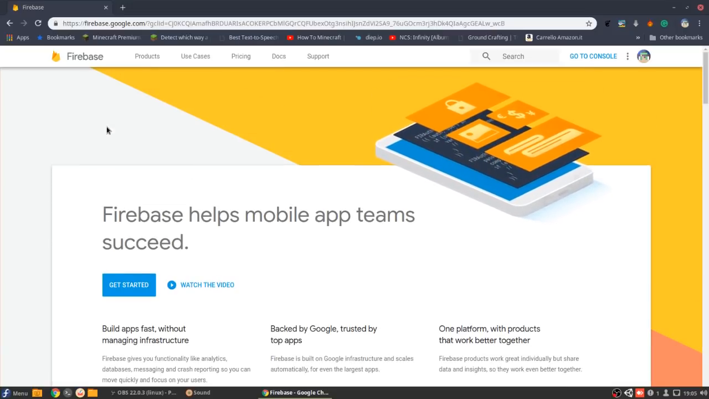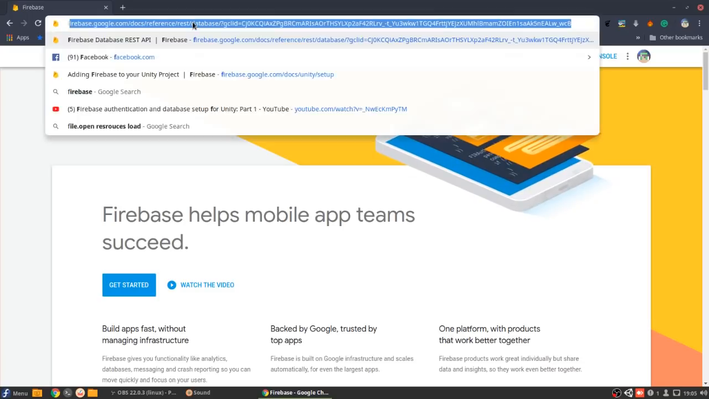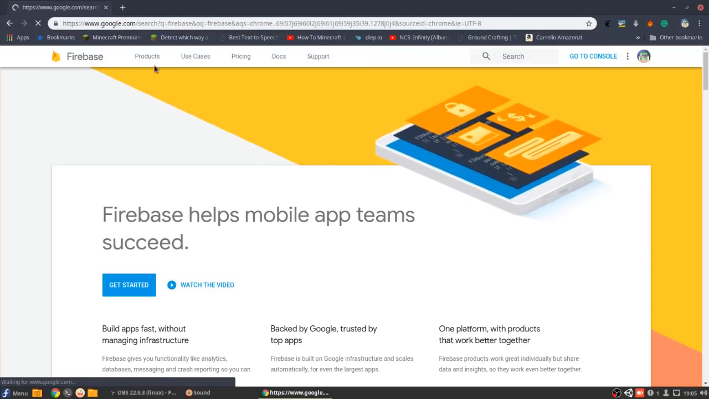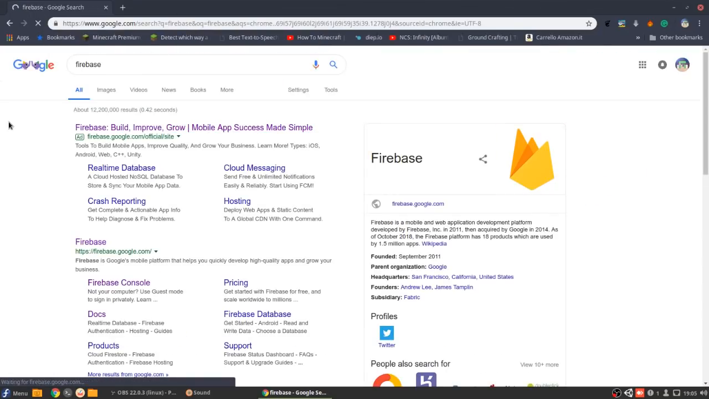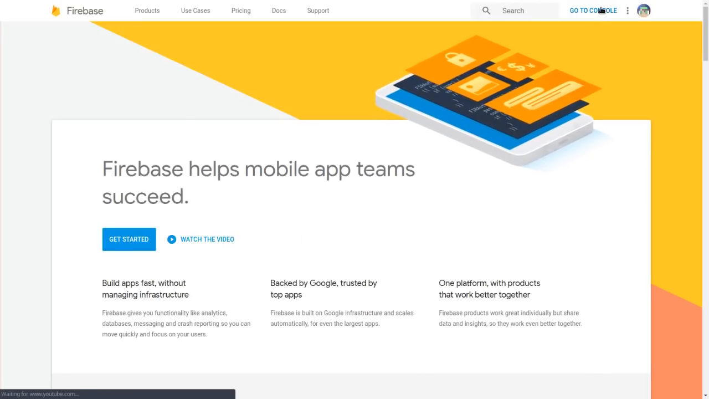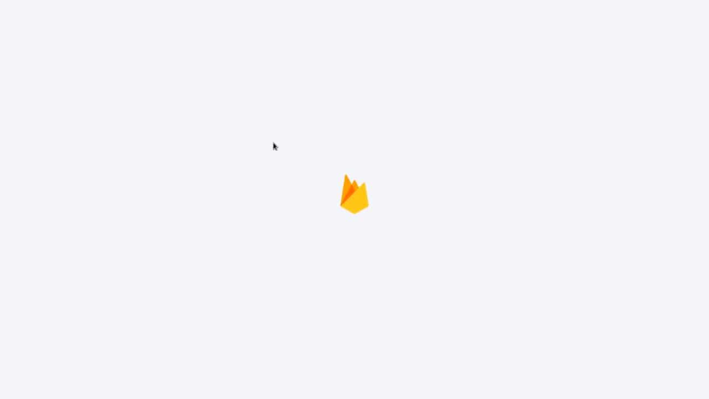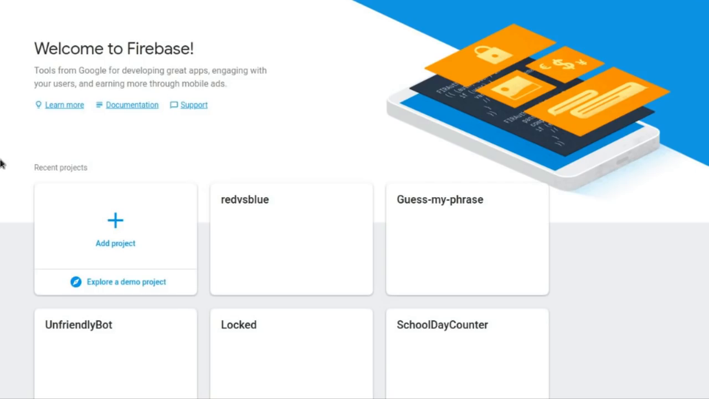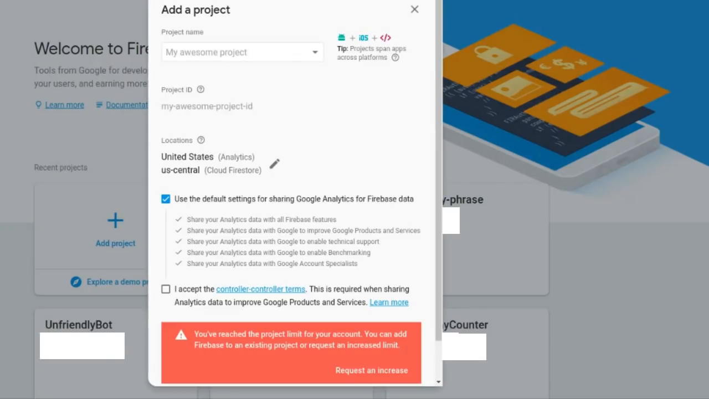Since we're using Firebase, I'm just on the Firebase website. As you can see, I searched Firebase on Google, and this is where I end up. We're gonna go to console, and we're gonna create our project. Once we are in the console, we have to add a new project. Firebase does a bunch of stuff: authentication, database, even cloud functions. Today we're only gonna be using Firebase database though.